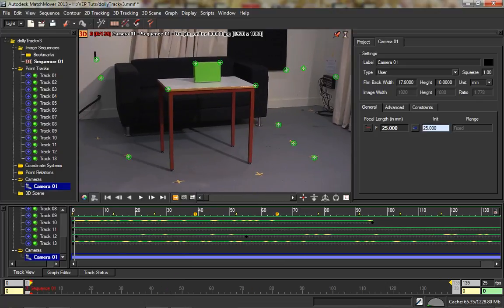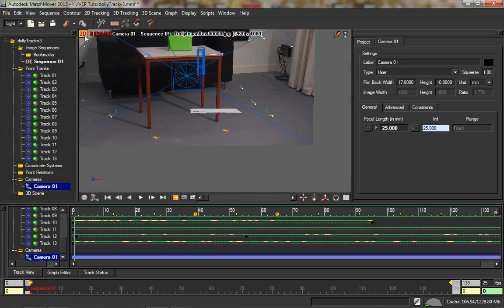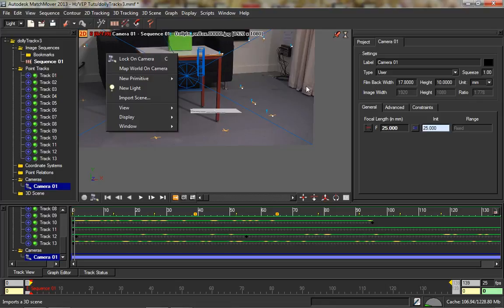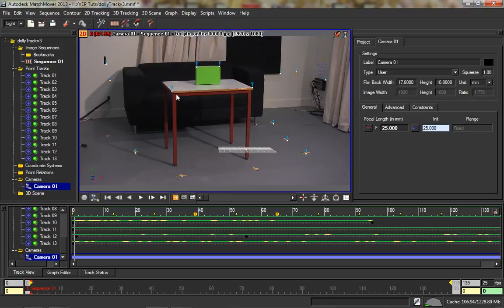The next step is to check the quality of that solve. So what I want to do is click on 3D. That's the first thing I want to do. And the first thing I want to do is right-click inside the scene somewhere and click lock to camera. Okay. And you can see we've got these little cube points here.